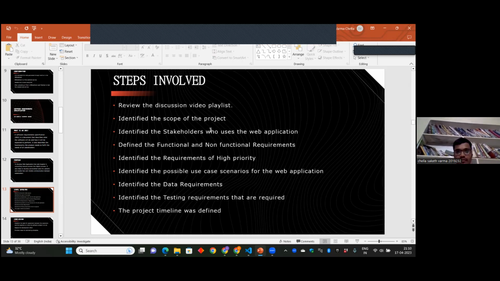And next, identify the data requirements. If we look at the data requirements, they are user data, diet plan data, and communication data, and finally reporting and analytics data. And then we look at the testing requirements, and we can look at unit testing first. Unit testing is required to test individual units of code such as functions and methods, and next system testing.